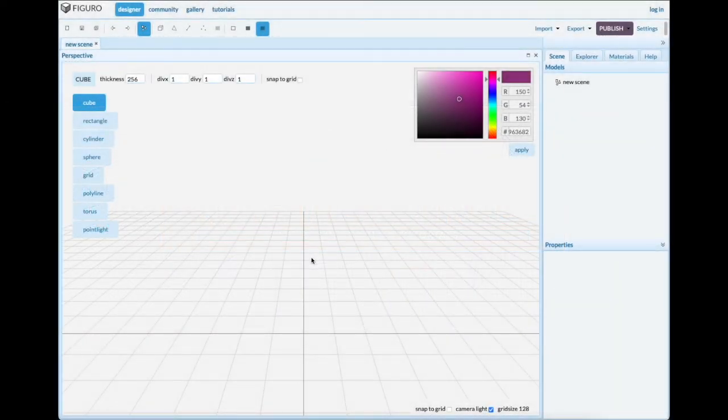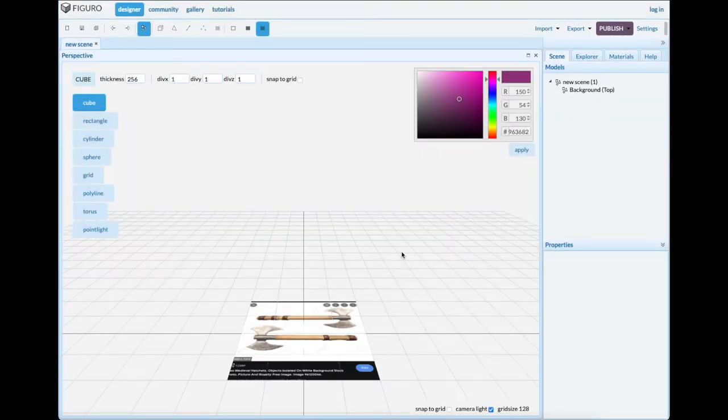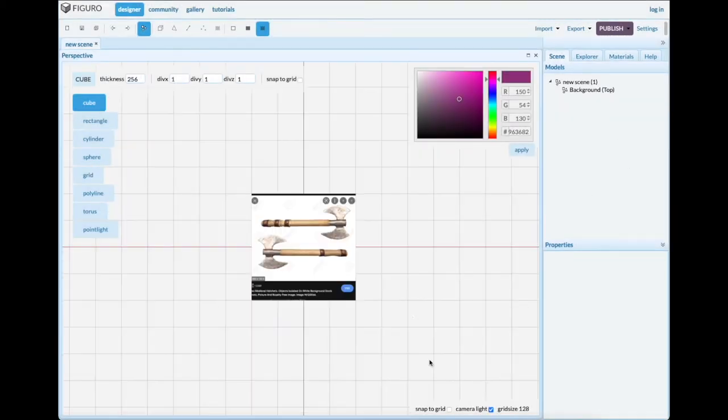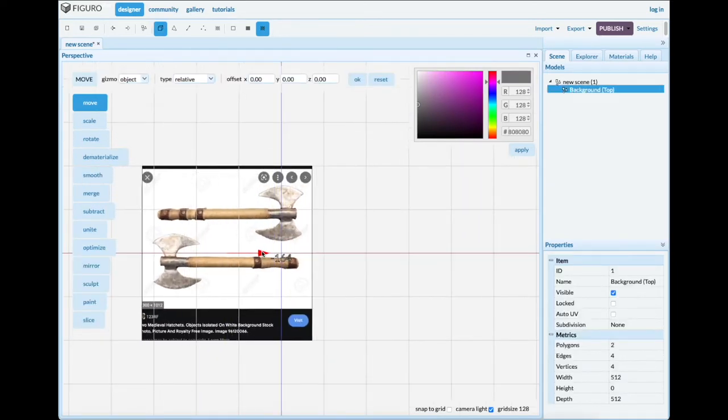Welcome! Today I'm going to show you how to make a medieval hatchet. It helps to work from an image with a hatchet. It's a pretty strange shape, so I have one right there. Let's go to the top view. Let's put it in position.